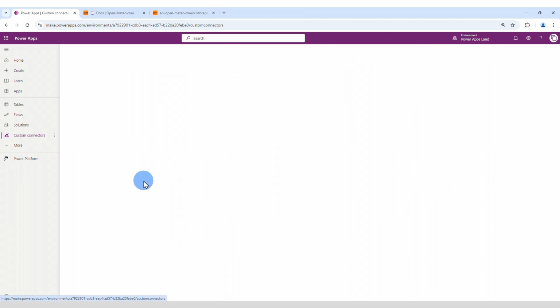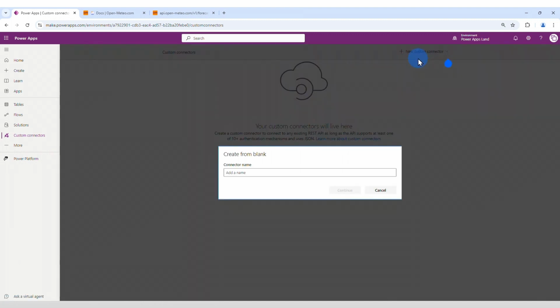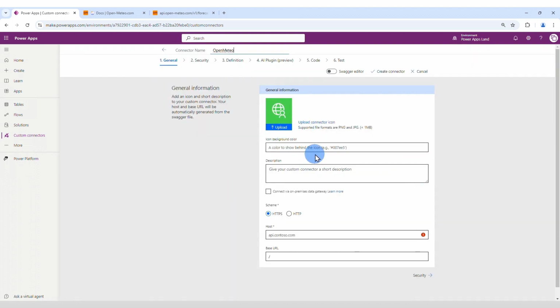Now let's go to Custom Connectors. Let's create our connector. New Custom Connector, create from blank. Let's give it a name. It's going to be the OpenMeteo. Okay. You can add an icon here if you want. Then let's add a description to it. Connector to retrieve weather-related data. Scheme, let's leave HTTPS. Host, we need to inform the correct host here, which is openmeteo.com.